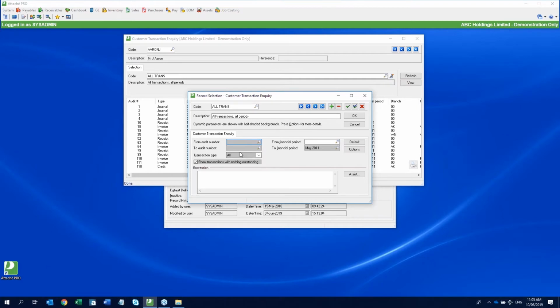With this one here, you can see that some of these boxes are grey, and the grey boxes are the ones that are dynamic, so they will change automatically. What this means is that at the moment, our from financial period and our all transaction selection is blank, so it'll bring back everything it can. Our to financial period is grey, and at the moment that's set to May. If we were to do an end of period update, then that would automatically change to June. So obviously that's not set.